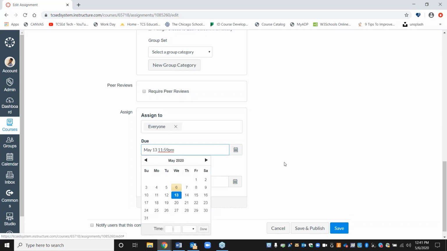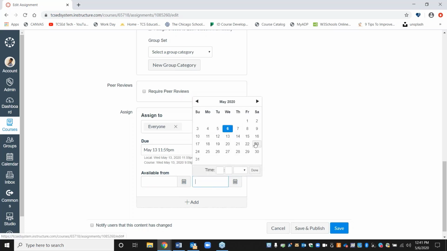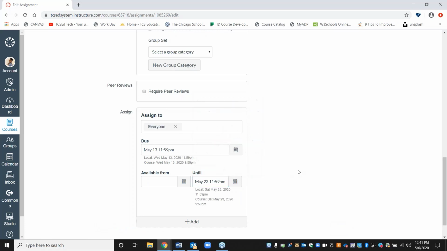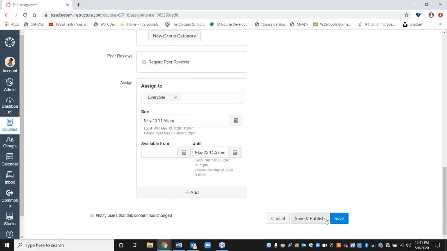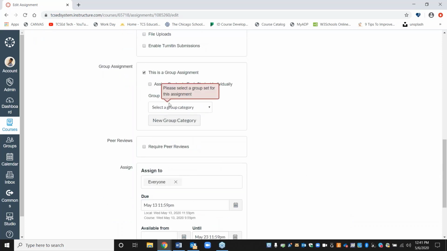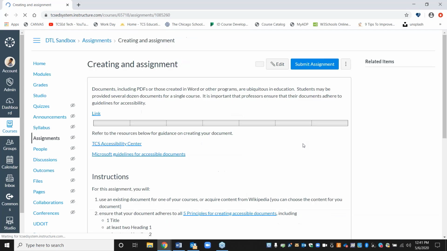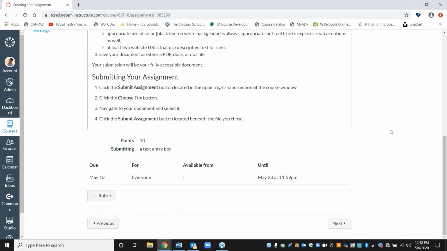Also set your due date. Let's make it for the 13th at 11:59 p.m. And you can choose the times to which it's available and select an until date as well. So we're just going to choose a date here. And then you would actually click save and publish. And you'll also get a message if something is incorrect. So this isn't a group assignment. So then we'll click save and publish, and your students will be able to see the actual assignment once it's published.